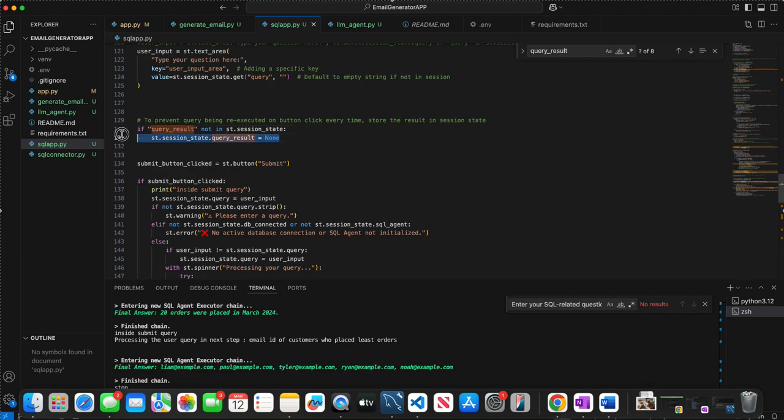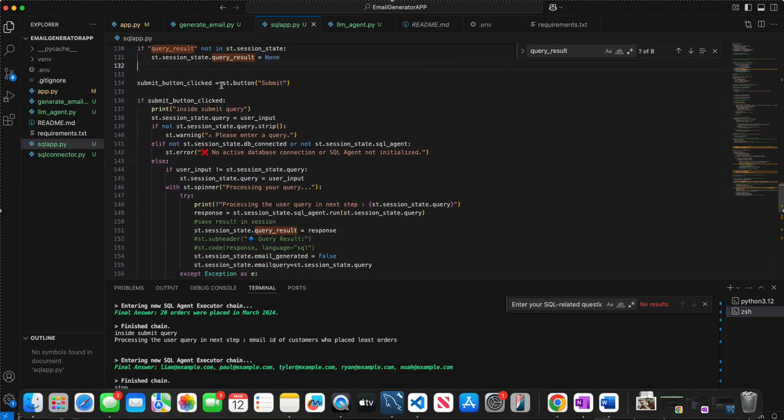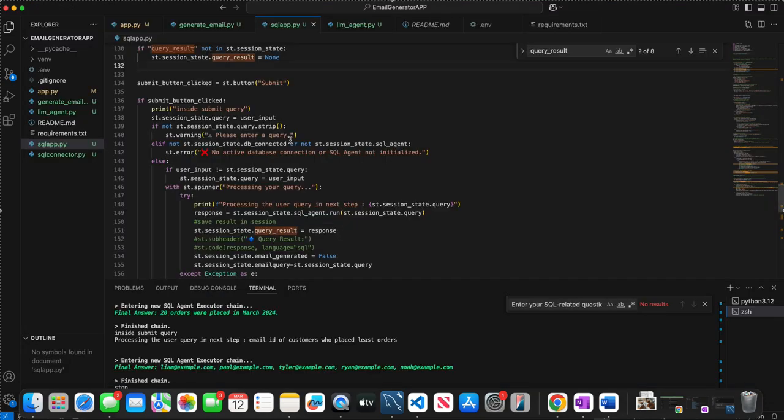This part is used to prevent the query from being re-executed. For example, if the user is asking the same question again, you need not construct a query and execute it in the database. You can just save the result of the query in a session variable. So this can be used when the user is asking the question. Next is the submit button clicked. We have a button called submit. Once this is clicked, all the processing starts.